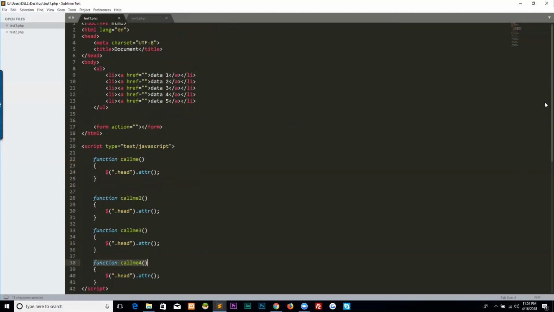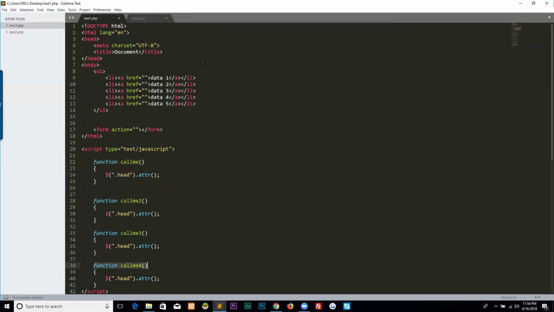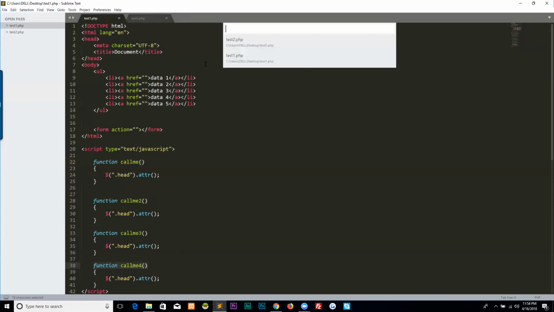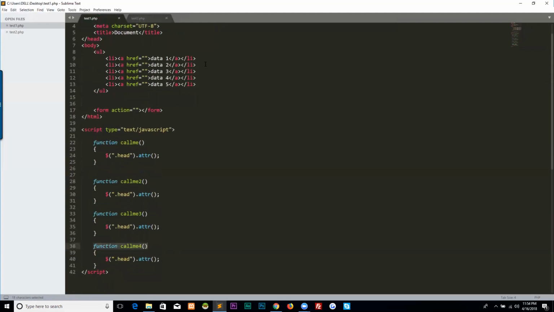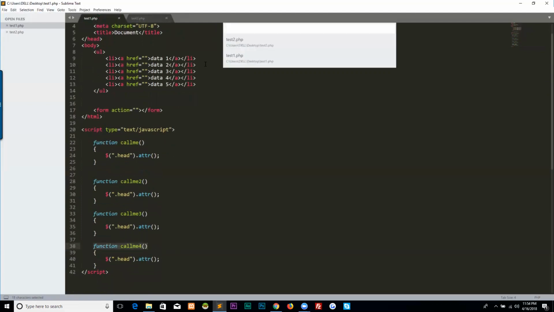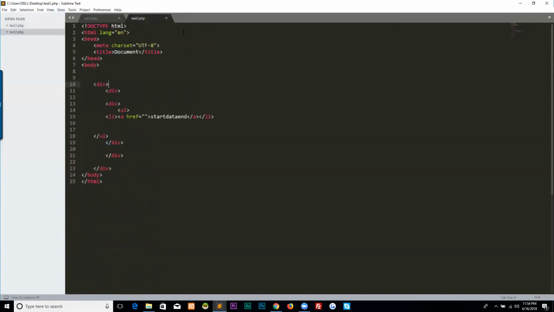So in this way we can find the functions, and Control+P is used to search files. So Control+P, test 2. Now you can see I am in the test 2 file.